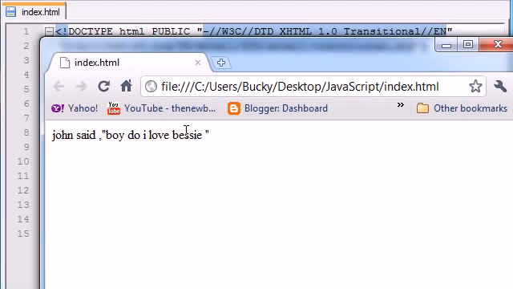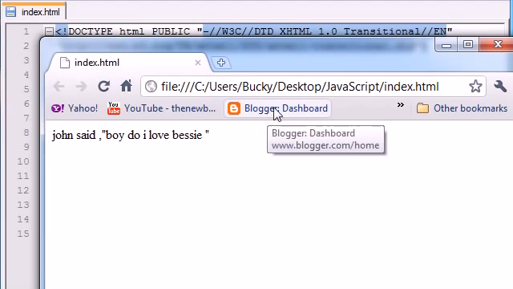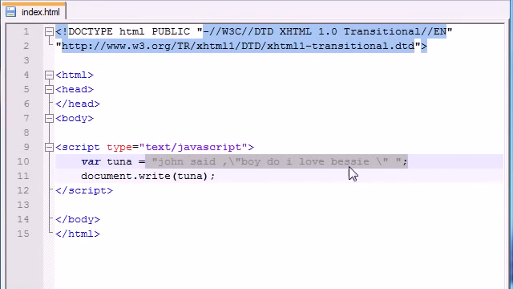And he really does. By the way, Bessie's a cow, not a regular cow, like a dairy cow. I'm not making fun of anyone here. But anyways, on with this tutorial.